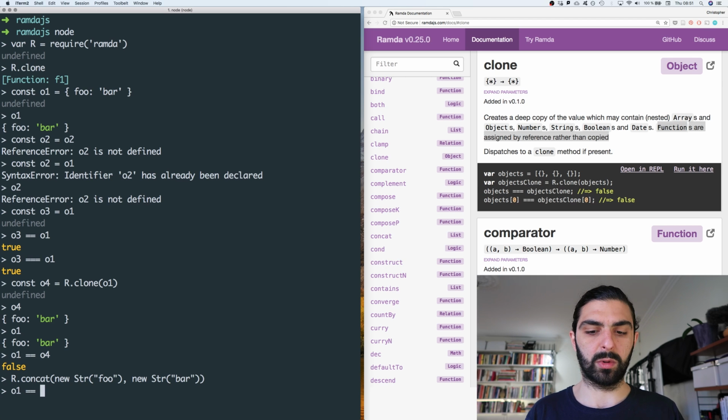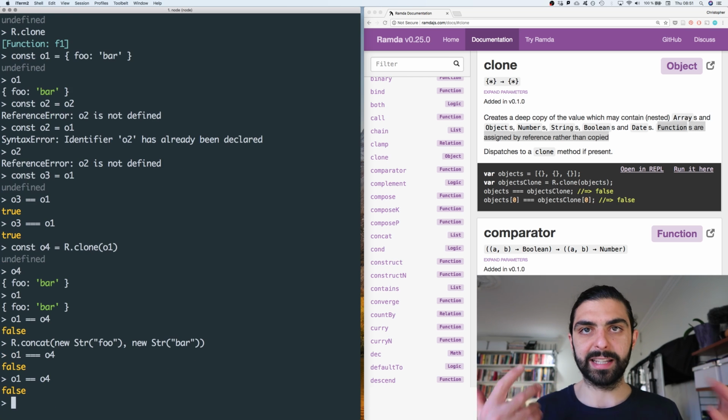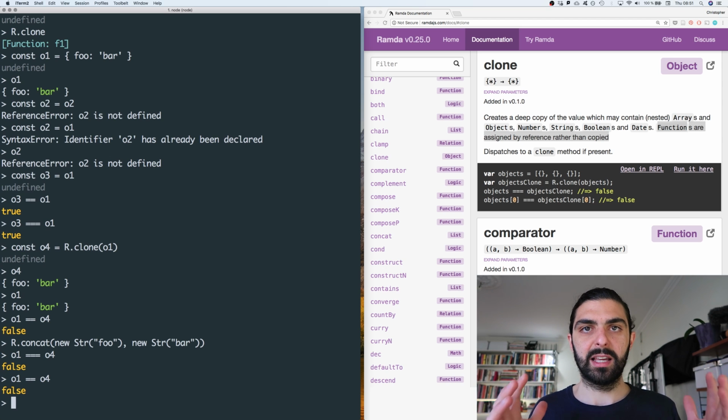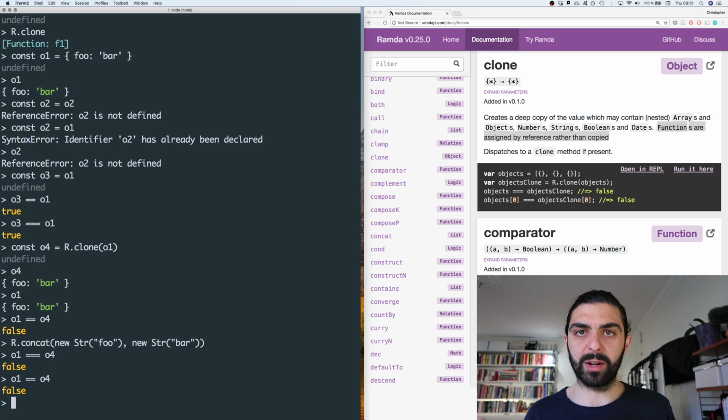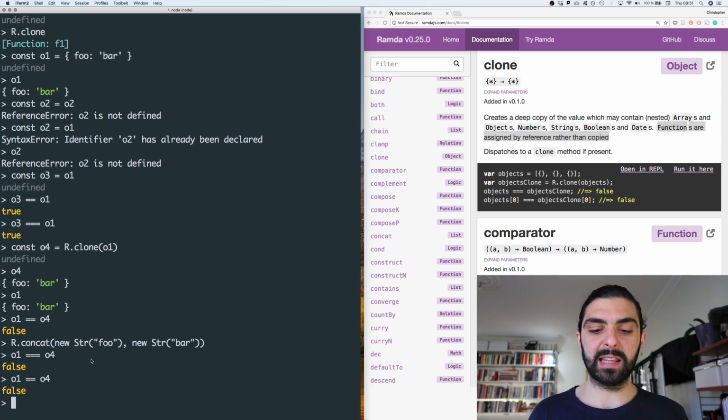I mean, of course, it's not equal in the strict equal sense. But it's also not equal in the less stringent sense, because equals on a complex structure such as an object works by reference. But what they're saying is that if you have a function in that object, right?